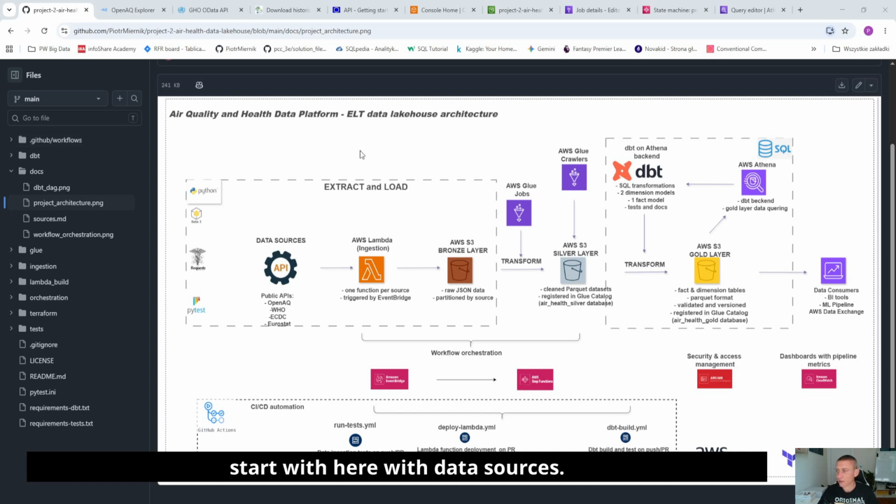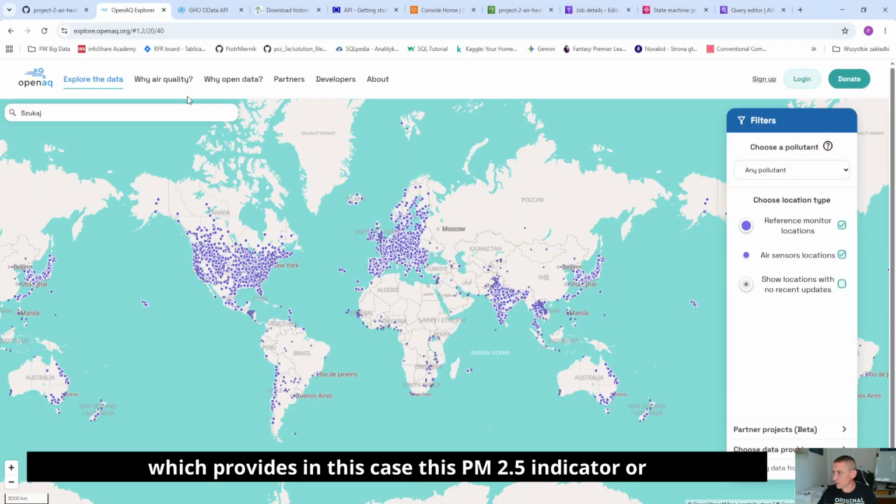Okay, but let's start with data sources. I have 4 data sources in this solution, four public APIs. First one is Open Air Quality, which provides, in this case, the PM 2.5 indicator or air quality measurement.